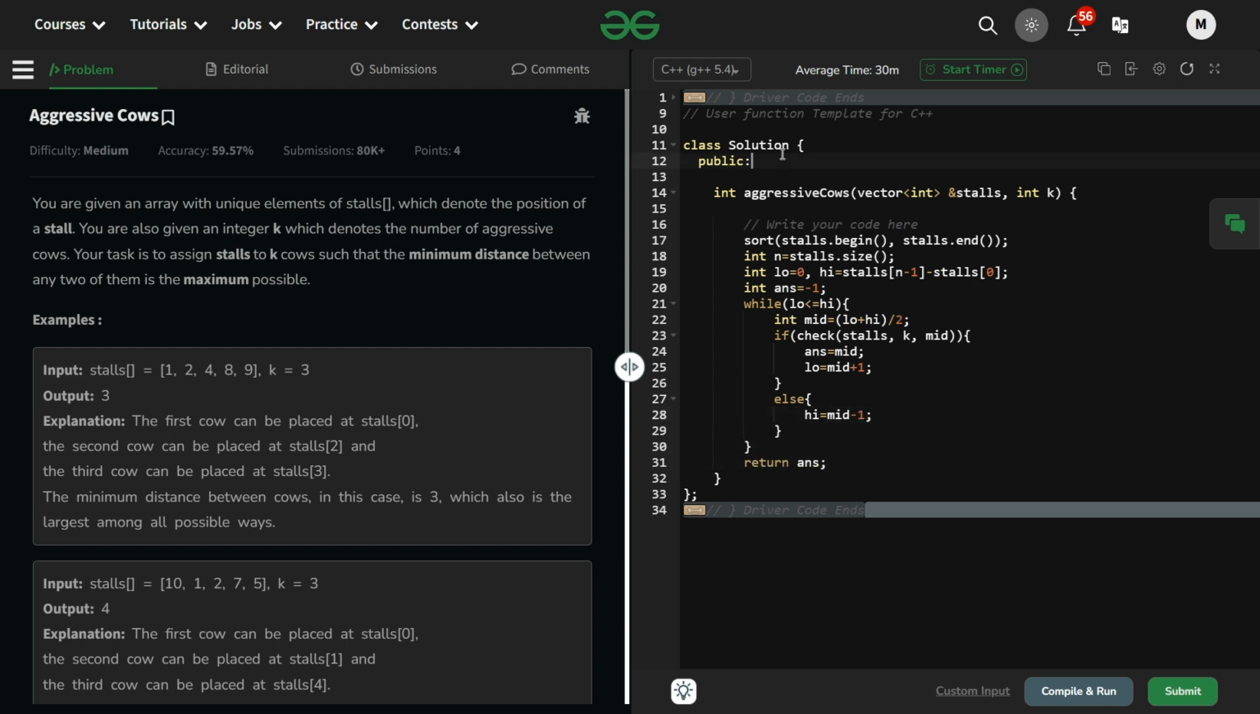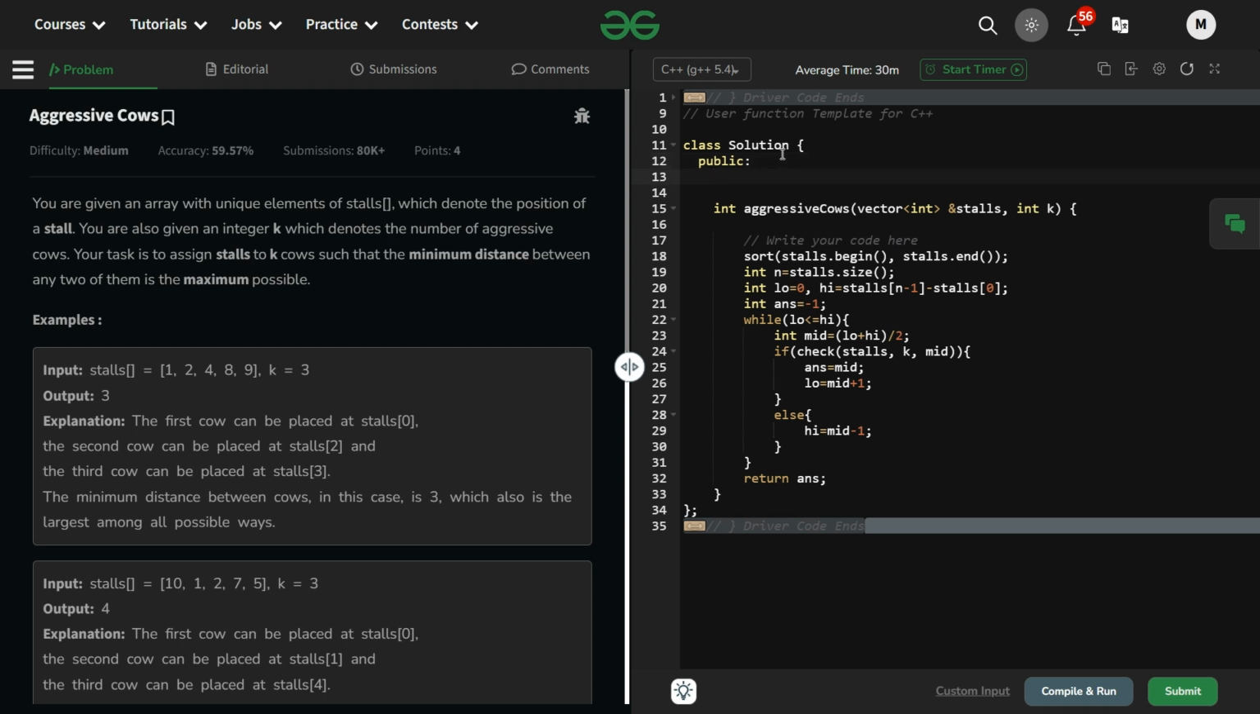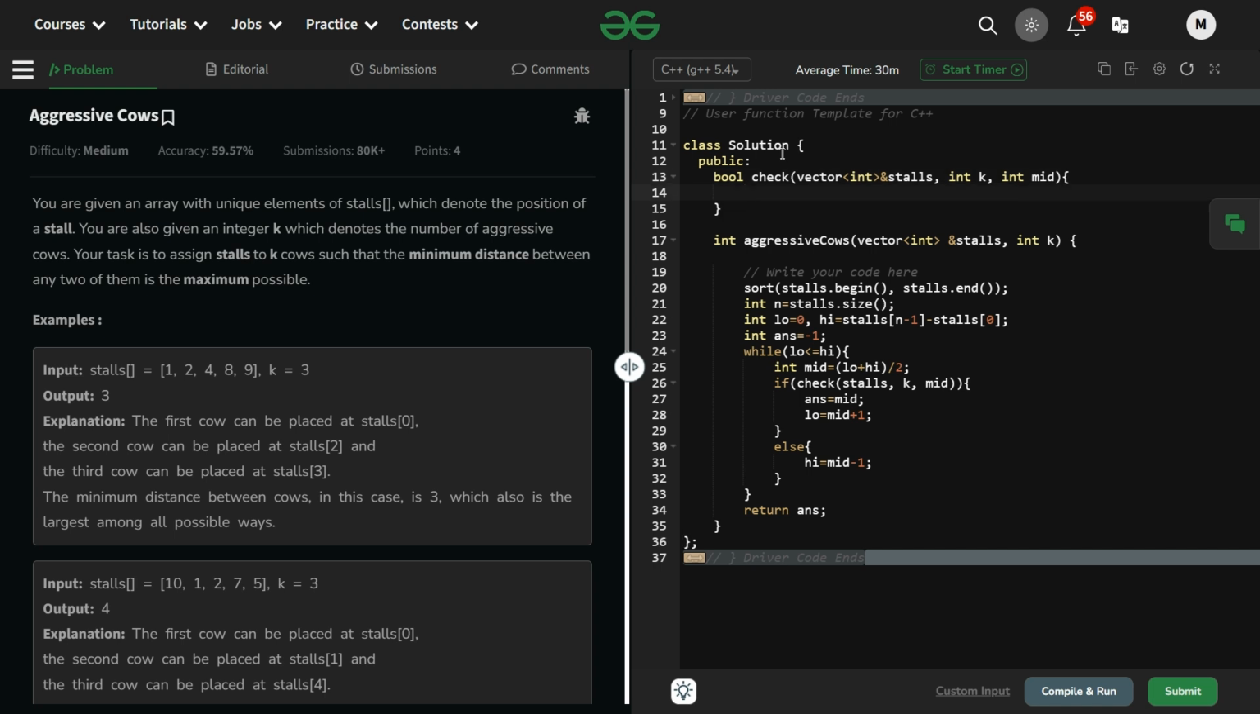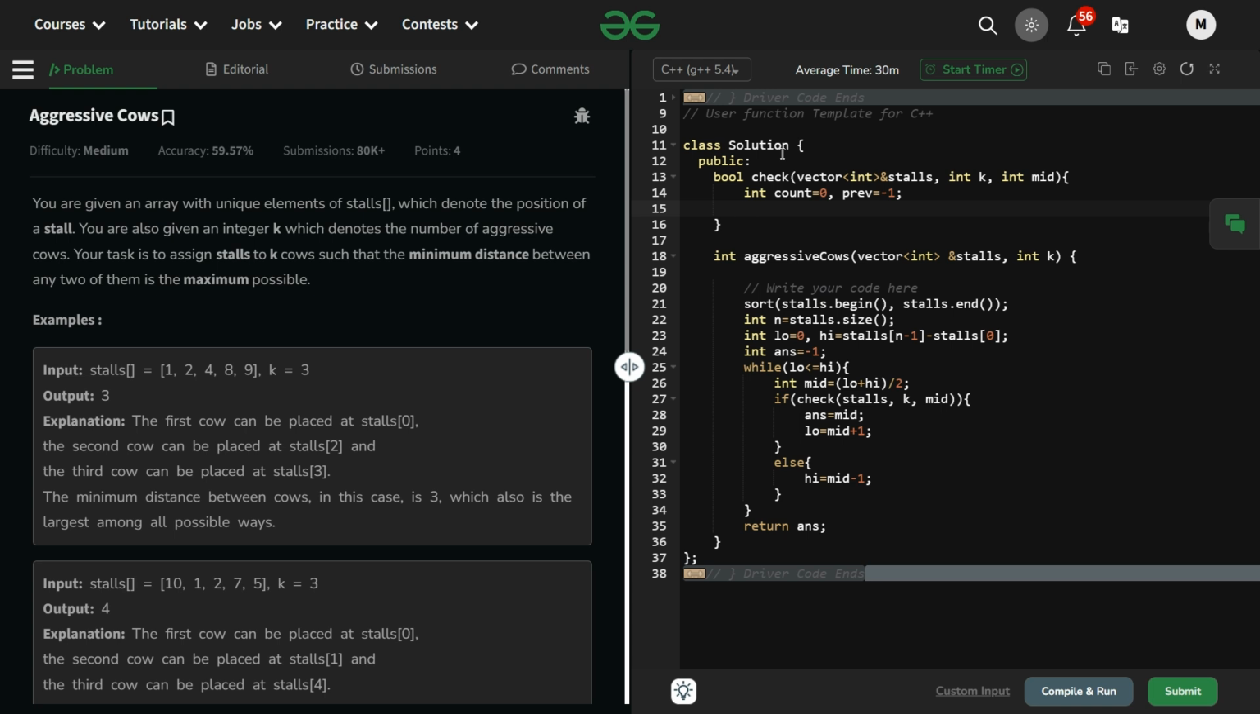Right? Now we need to implement the check function. What we will do is it is returning true and false. So bool check, vector int and stalls. We are sending it by reference. Int k, int mid. Now int count equals 0. That is the number of cows we have placed up till now, right? And previous equals minus 1. That is our previous cow was placed at minus 1. That is we have not placed anything up till now.